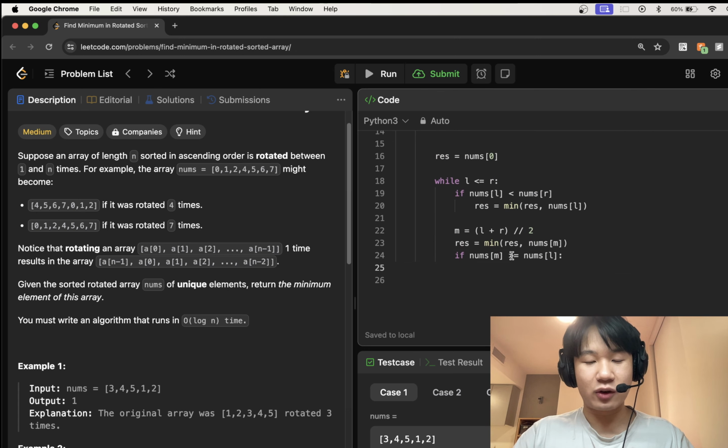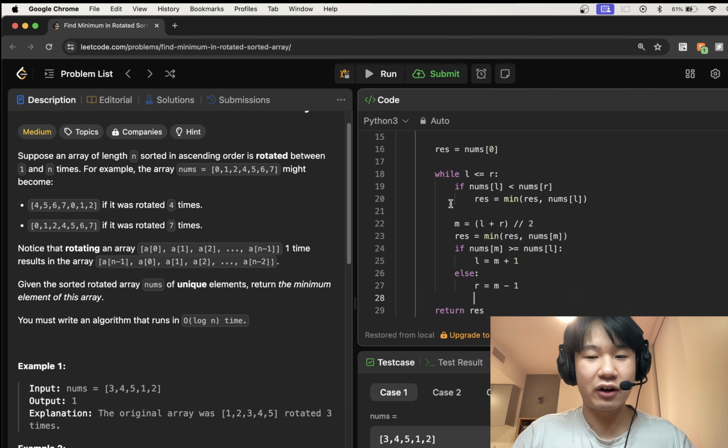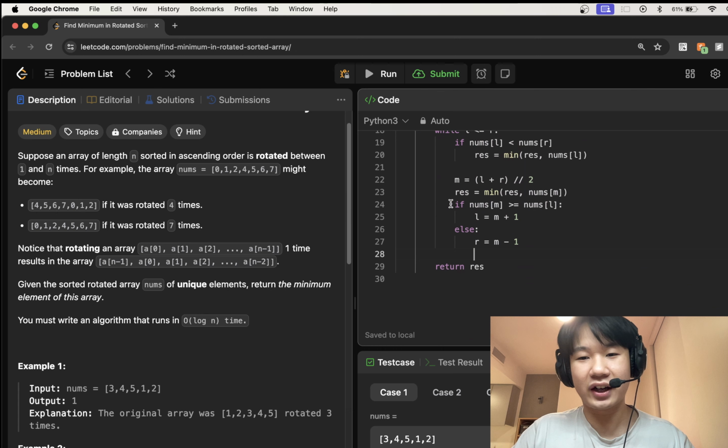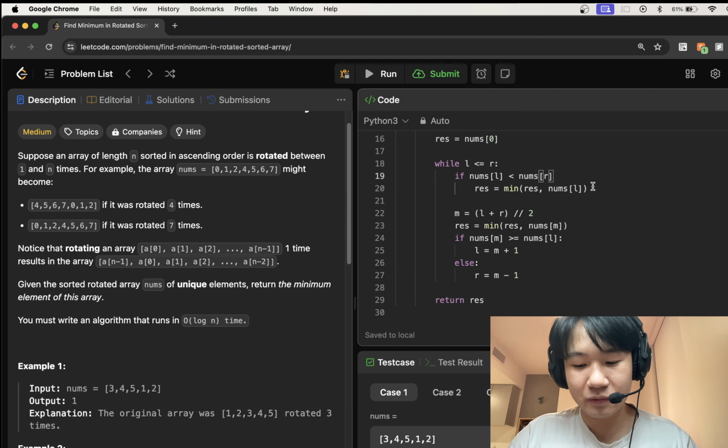And then after that, we can move the left equal to m plus 1. Otherwise, we set the right equal to m minus 1. And at the very end, we can return that final result. And this would be an O(log n) time complexity because you're cutting down the amount that you have to search in half every single time over here. Oh, forgot a colon over here.